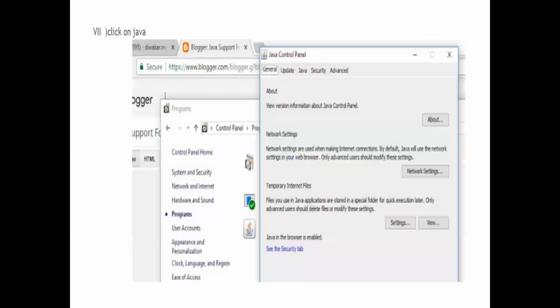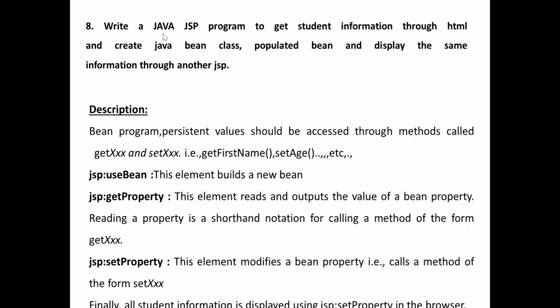So, next one. Write a JSP program to get student information through HTML, create the Java Bean class and a populated bean, and display the same information through another JSP. Okay, so this is also very important. I think one of the examinations will ask this program. Direct questions will be asked.